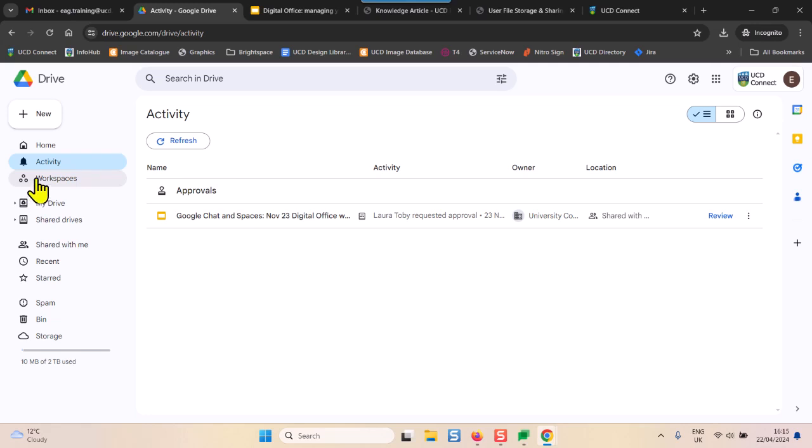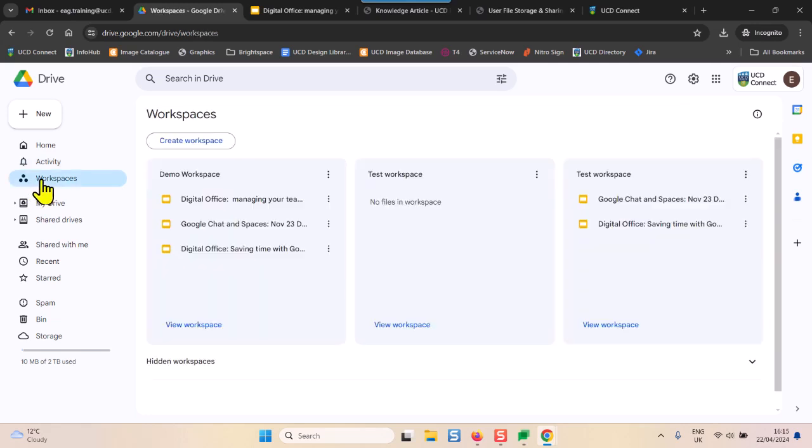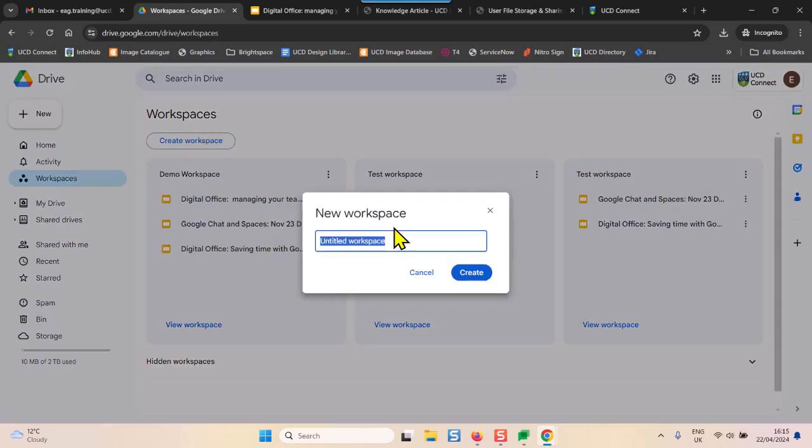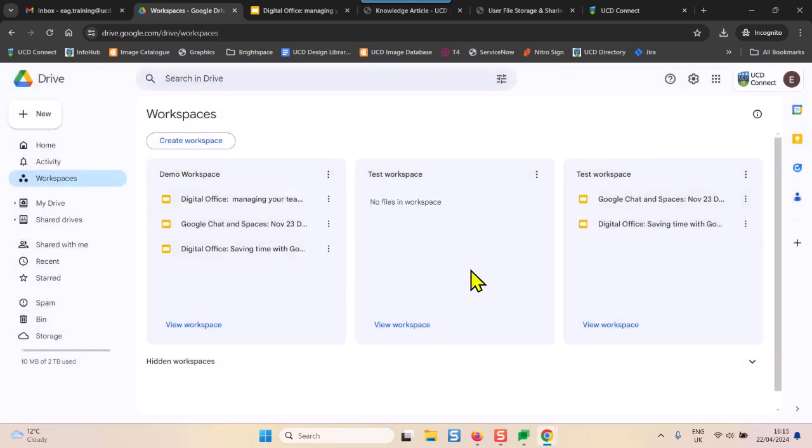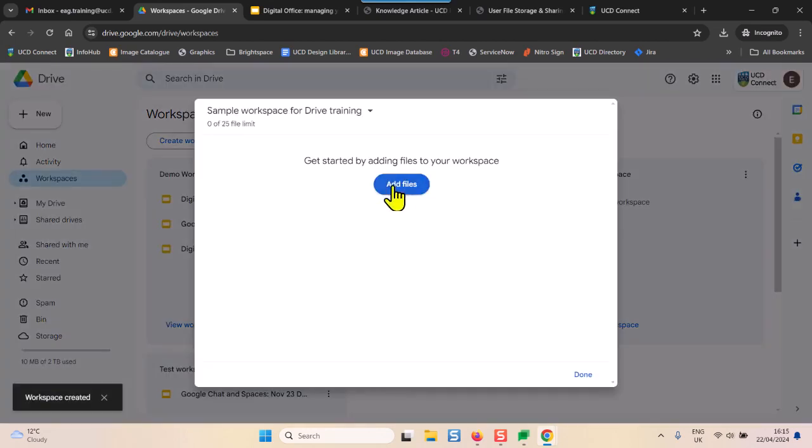The third option here is workspaces, and workspaces is a nice feature where you can create an individual workspace, an individual folder if you like, that you can create here for yourself. So I've created a demo and a couple of test workspaces here, and these are ones you create just for yourself. So I'll call it sample workspace for Drive training. I'll create it. And then I can add files to it here.